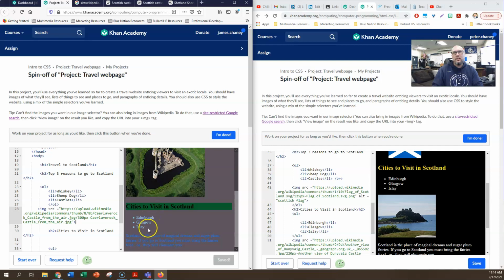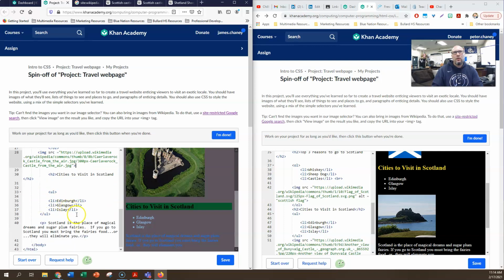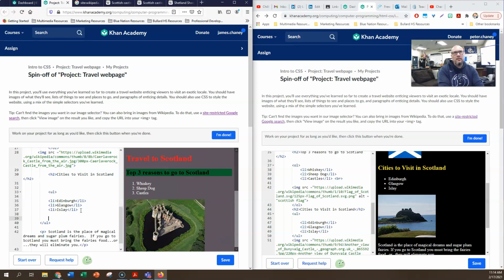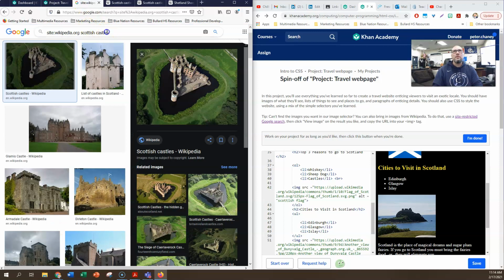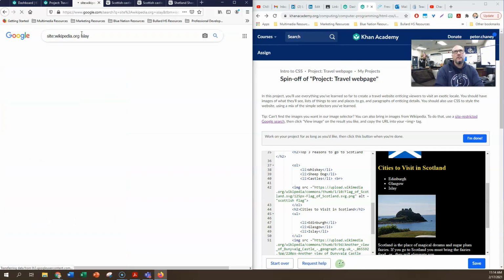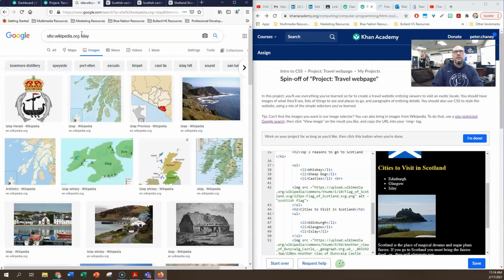Now I'm going to go down here and I'm going to put a picture of one of these cities. So I'm going to look up Islay. I'm going to go to my unordered list and do an image source there. So tag image source equals, and let's go find a picture of that. So I'm going to do a search for Islay, and that's kind of cool because it actually shows the island group.